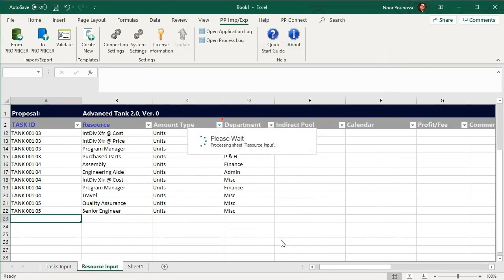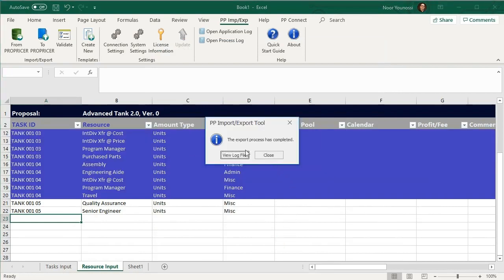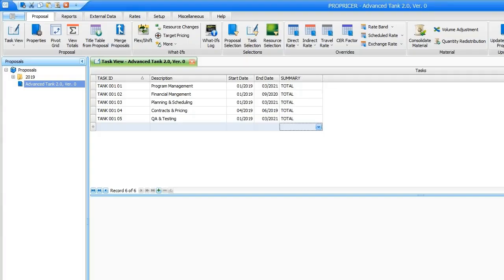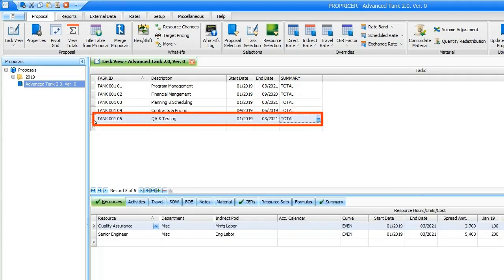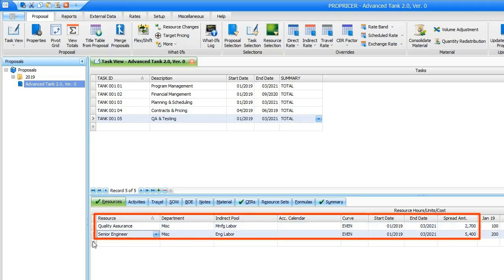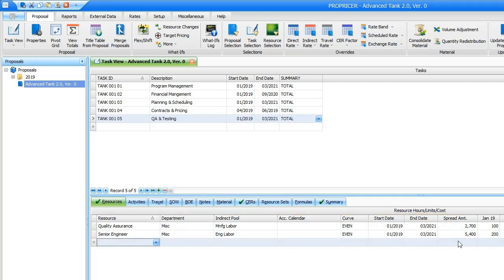Now, a message appears indicating that the export process was completed. To verify that this data has been exported as expected, I'm going to open Advanced Tank version 2.0 in ProPricer. As I review the tasks grid, I can see here that the task was imported and all the applicable fields were populated correctly. I can also see that the quality assurance and senior engineer resource hours and the resource hours cost grid below have been successfully imported as well.